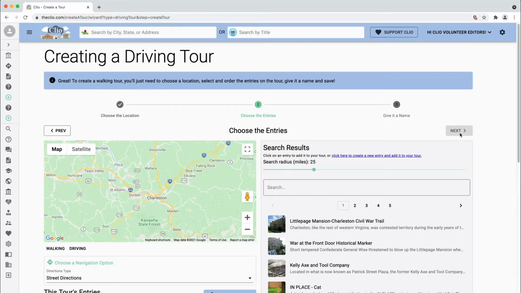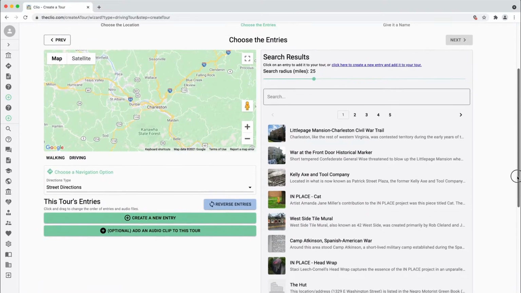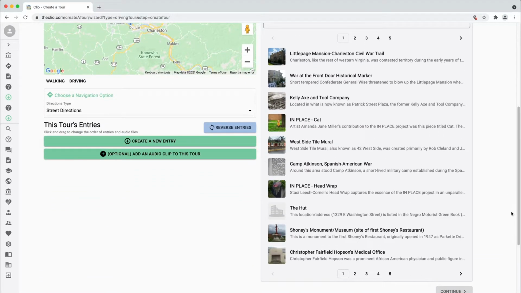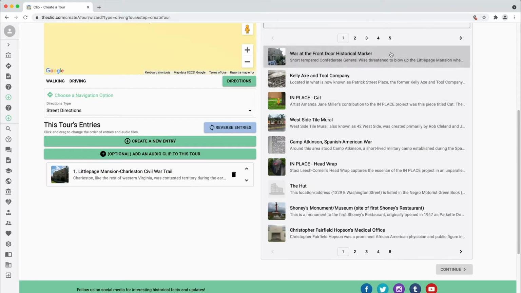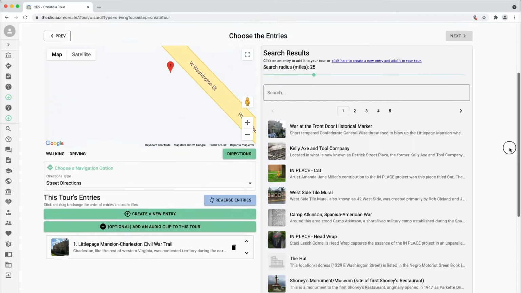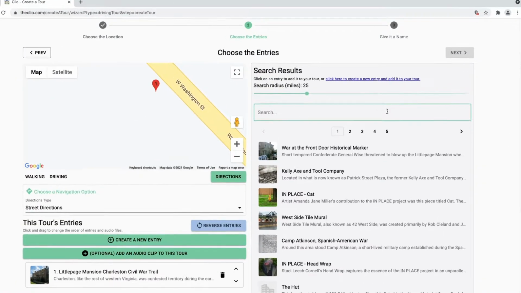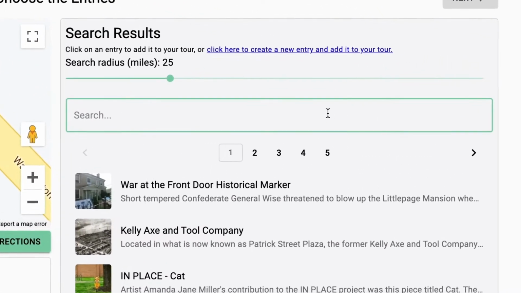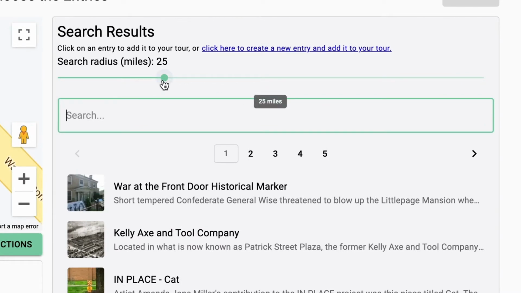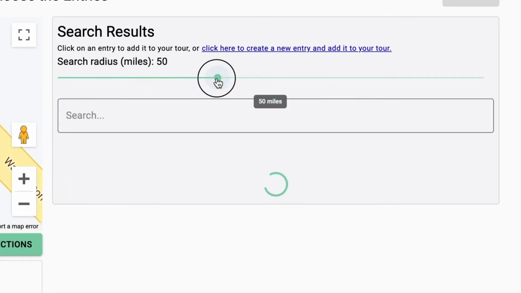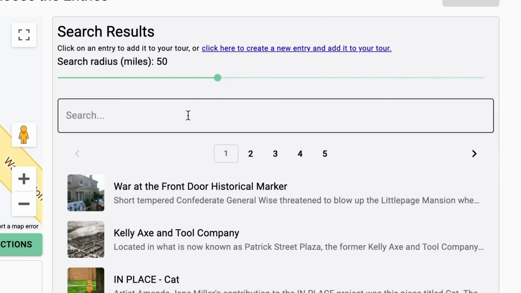Starting at the location where you pinned the tour, Clio will make a list of the entries for historical sites nearest to the pin. Remember, people like you have contributed each entry to the Clio database, and you'll want to create all the entries you need for the tour before anything else. You can browse through the list, or if you know exactly what you're looking for, you can type the name into the search field. Choose a wider search radius if you think the place you're looking for might be further than 25 miles from the location where you pinned the tour.